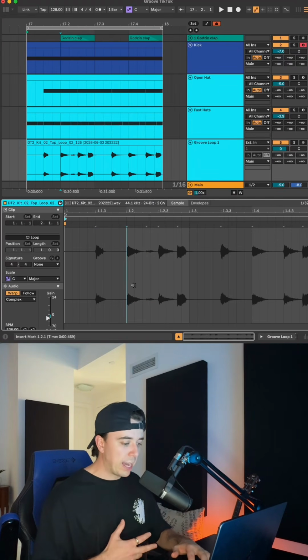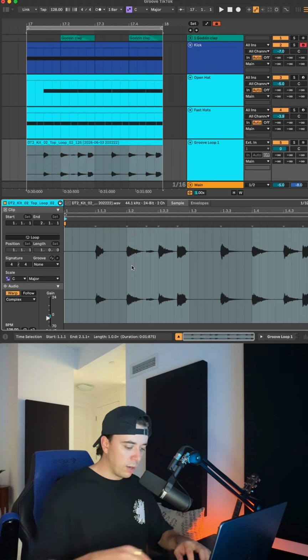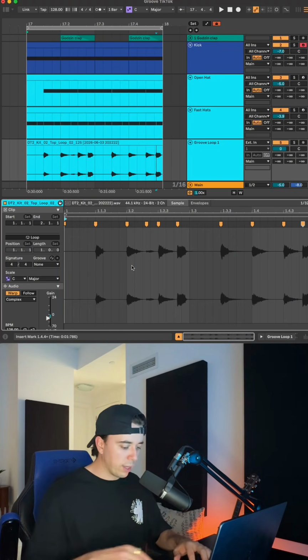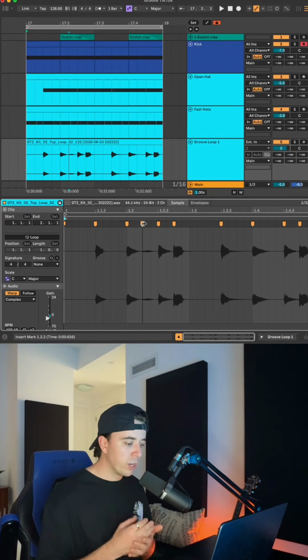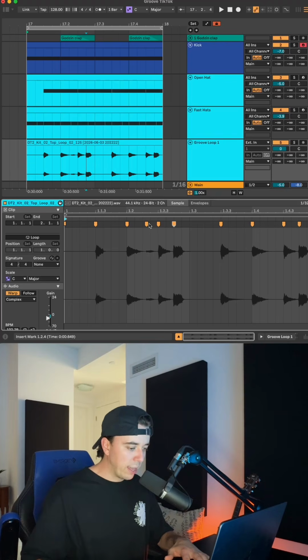The other way that's a little bit faster that I like to do it is hopping into the audio window here, pressing Command A to select all, Command I to create warp markers, and then Command U to quantize. The point of this step is to quantize the beat, so it's fully on the grid. And you'll just have to double check that Ableton quantized everything properly. It looks like I need to move a couple over.